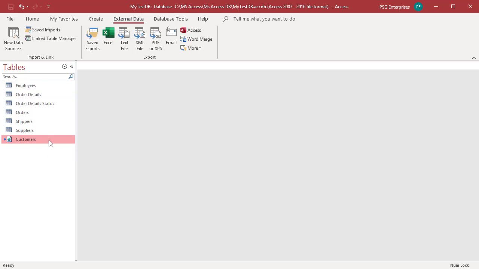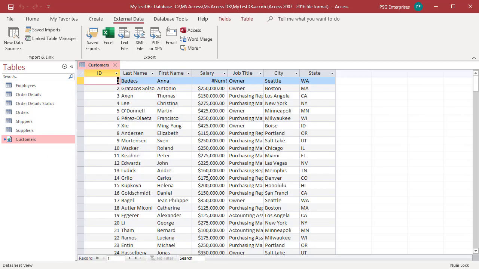Open the linked table and review the fields and data to make sure you see the correct data in all the fields. Notice that in the salary field of the first record, a #num error is displayed because the data in the HTML table was invalid. You cannot change the contents and structure of a linked table because it's read-only. Any changes that you make to the source file are automatically reflected in the linked table.